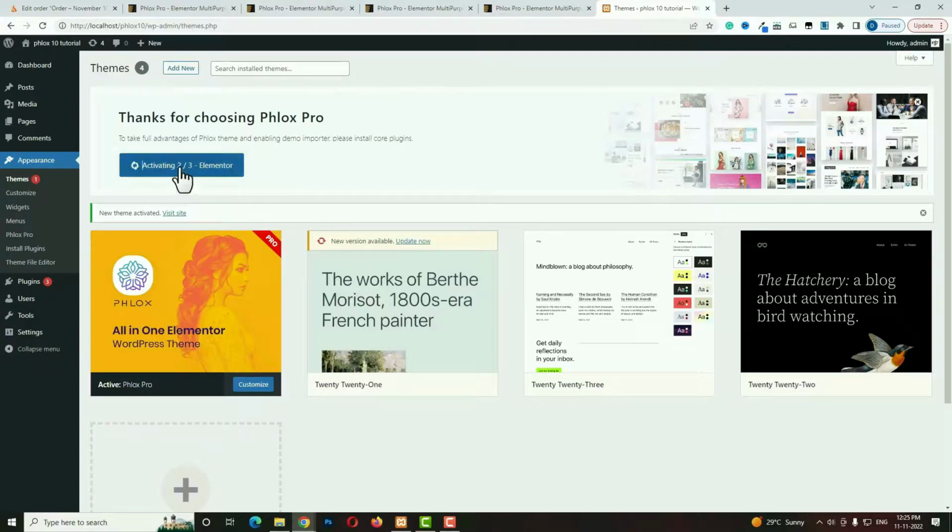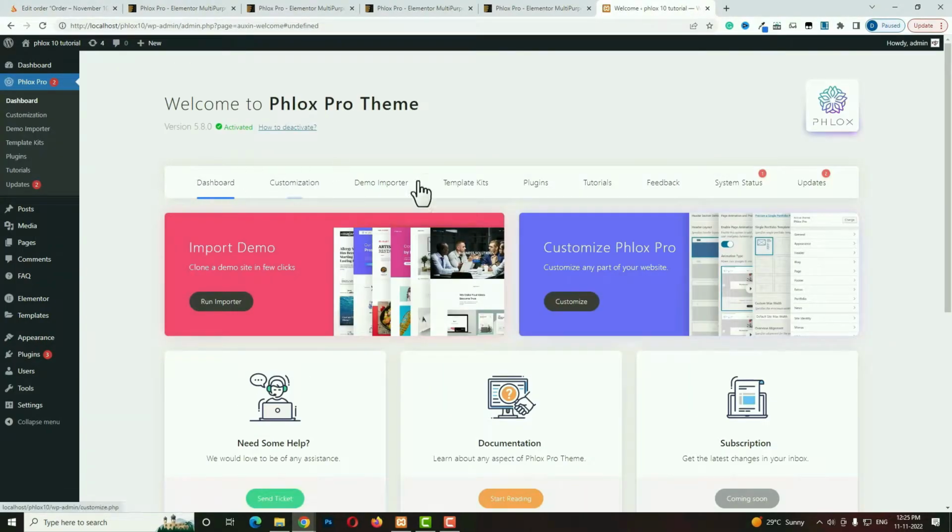So now activating 2/3 Elementor. I mean all the required plugins will get installed like that one by one, so please wait for that. Now you can see the Phlox Pro tool plugin is activating. So all the installation successfully completed. After everything gets installed, this window will open.